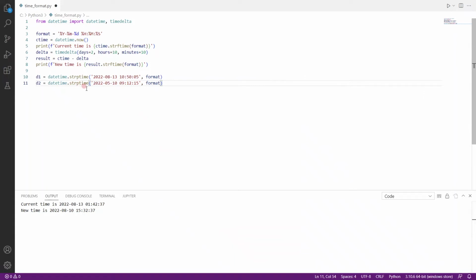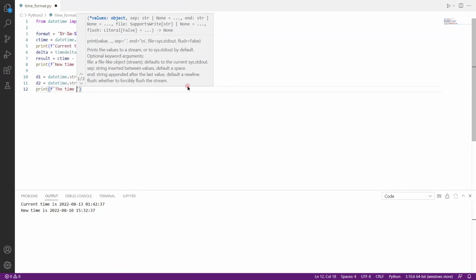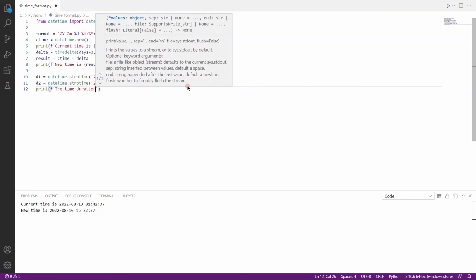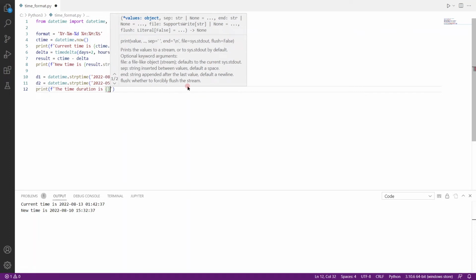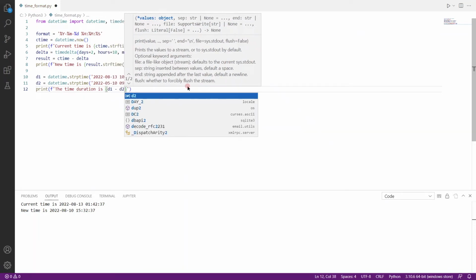And the strptime function, what it will do is it will take this string and then convert it to a datetime object. Since it converts it to a datetime object, we can actually just subtract those two. So the time duration is pretty simple, just d1 minus d2, and you will be able to just print it out.